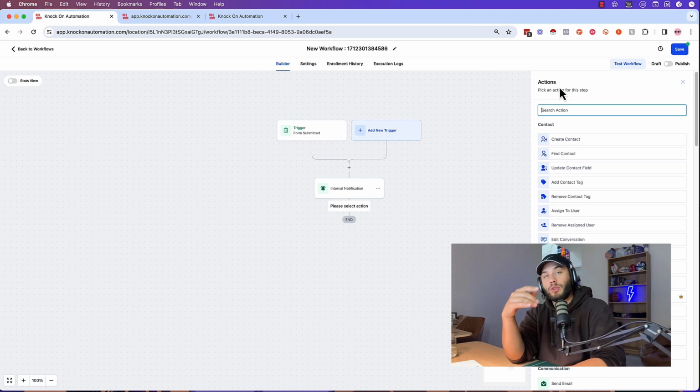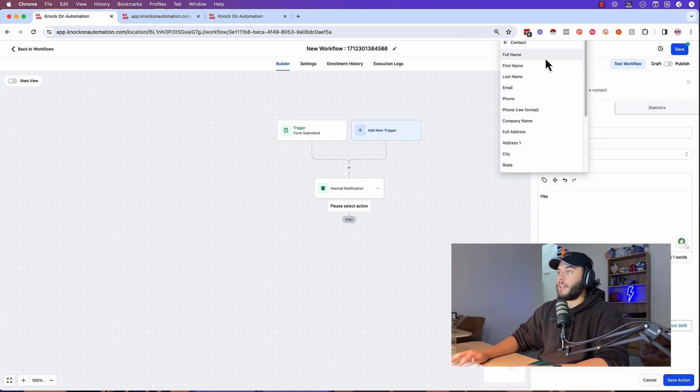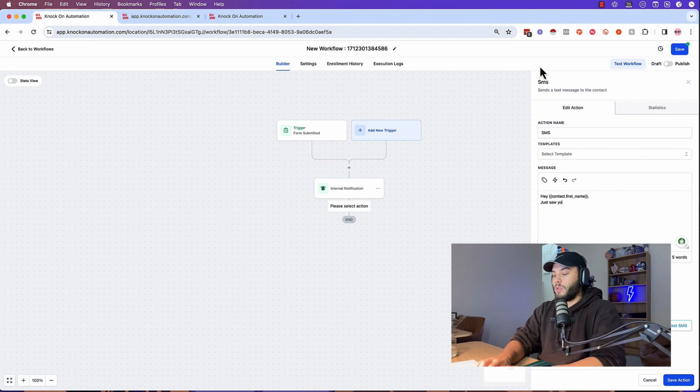It also allows you to do a little bit of pre-qualification before your actual call. So the next thing we're going to do is send our prospect an SMS. We're just going to say, hey, then add in their first name. Just saw you inquired for coaching. Can't wait to work on your goals with you. You can book a call here. And then you would insert your custom value booking link.